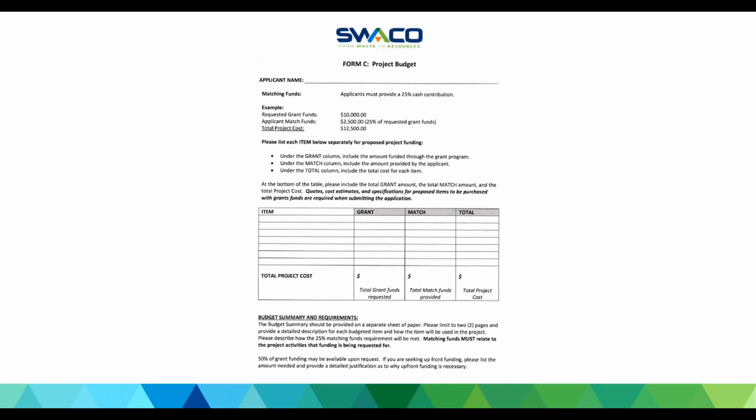There's space in the table for you to do that. We ask that you identify if the cost was part of the grant request or the match in that table as well. And then below that table is a space that speaks to the budget summary. So we're also looking for a summary and narrative of your budget separate from this, which should be no more than 2 pages and should describe each item as requested for grant funding and how it will be used in the project.